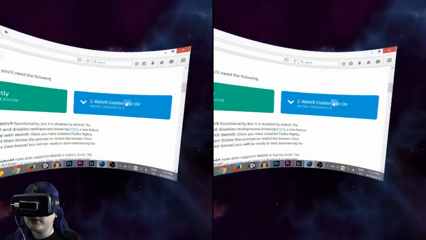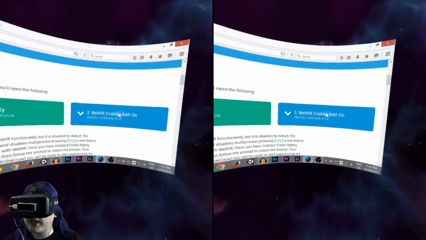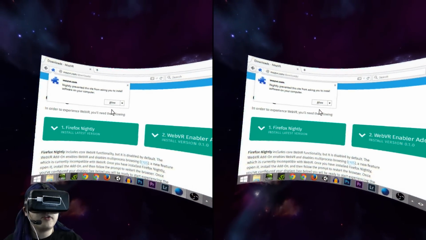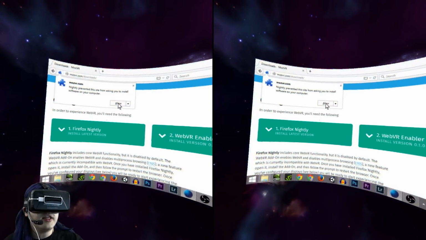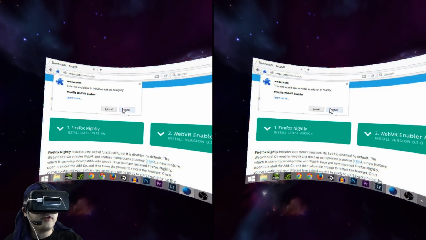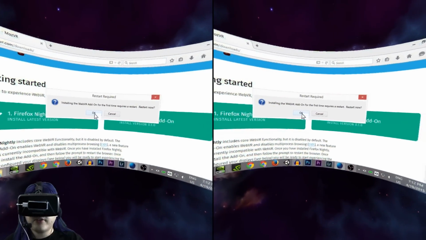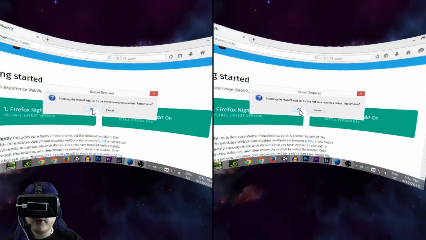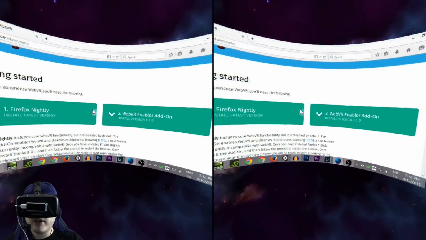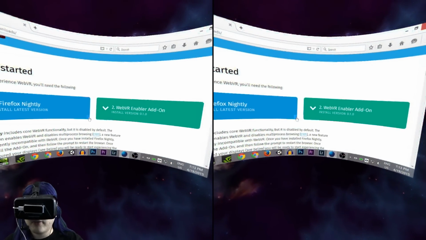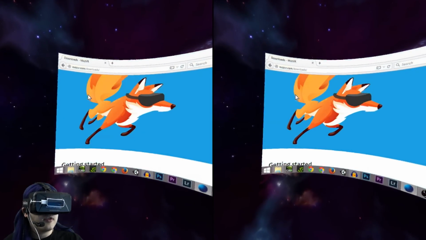And then, once you've done that and you're running Mozilla Nightly, just click on WebVR Enabler Add-on, then click Allow. This will only take a second. Click Install. It'll ask you to restart. It's not talking about your computer, it's talking about Firefox. So just click OK. And it's back. And you're done.